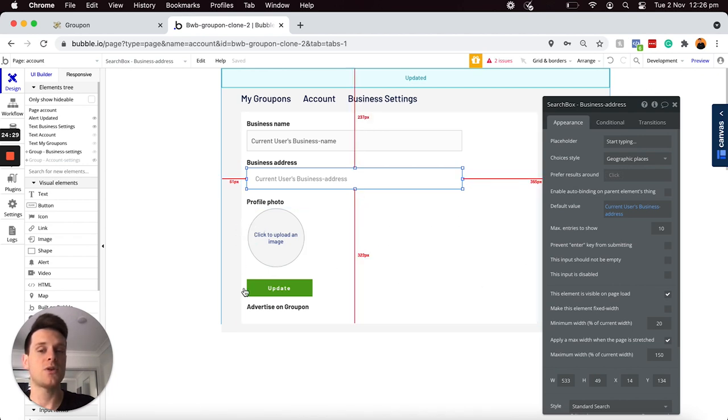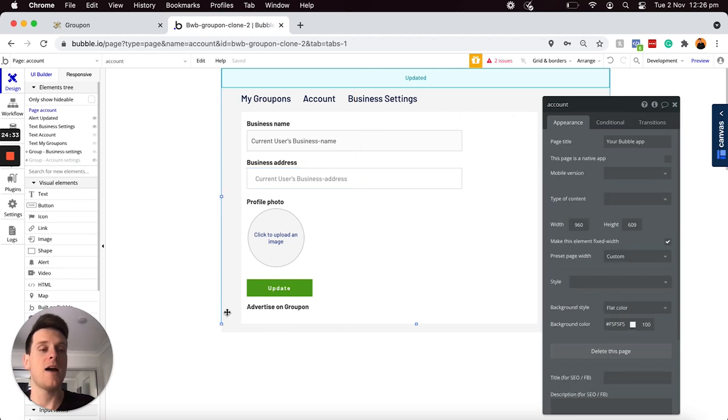And of course, because our group is currently the maximum height of the page at the moment, I'm first going to need to expand my page. So I'm going to click on the background here and just expand the height to be 1200 for now. I can always revert that back later.